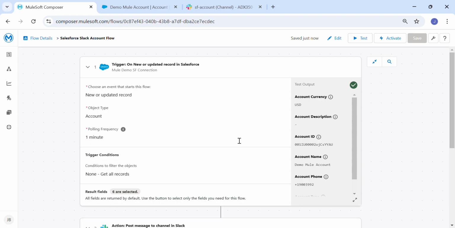We have seen how easily we can do the integration with MuleSoft Composer. It's very easy. As I mentioned, it also allows admins and business users to write integrations very easily, very quickly, without writing a single line of code.